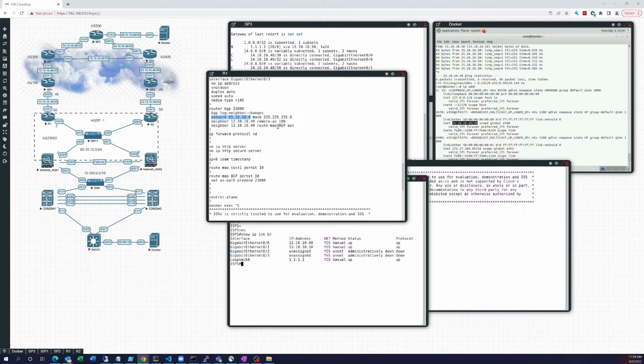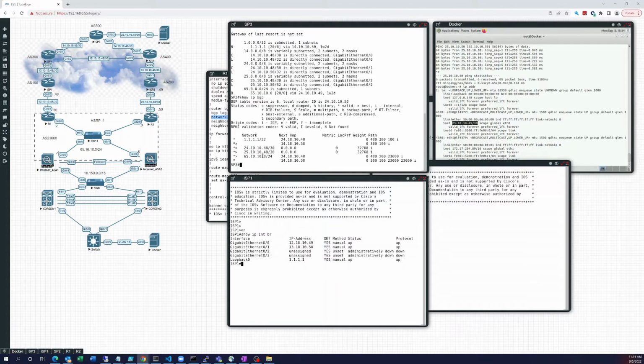And we also have a route map BGP out. That is where we're going to do the prepending. So route map BGP permit 10, set AS path prepend 23,000. And that is why when we look at SP3 right here, we see this extra 23,000.